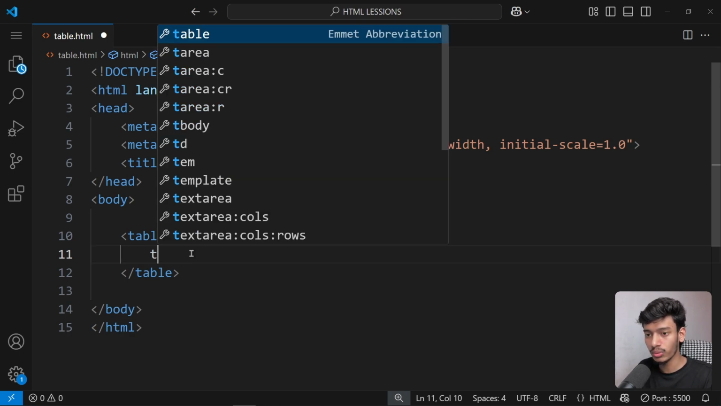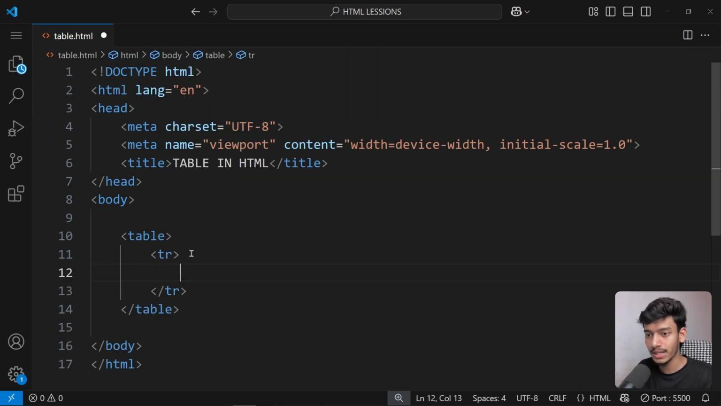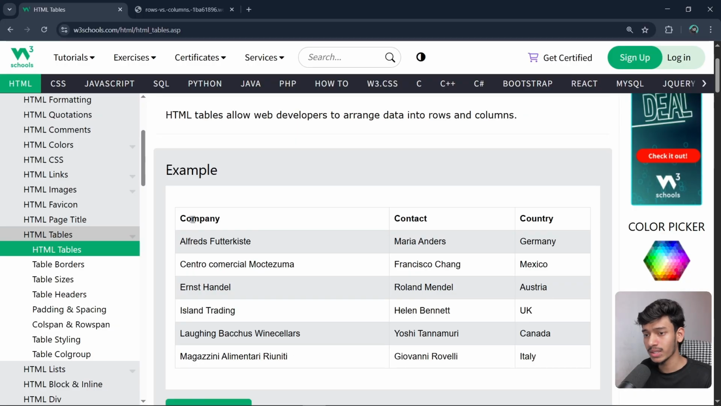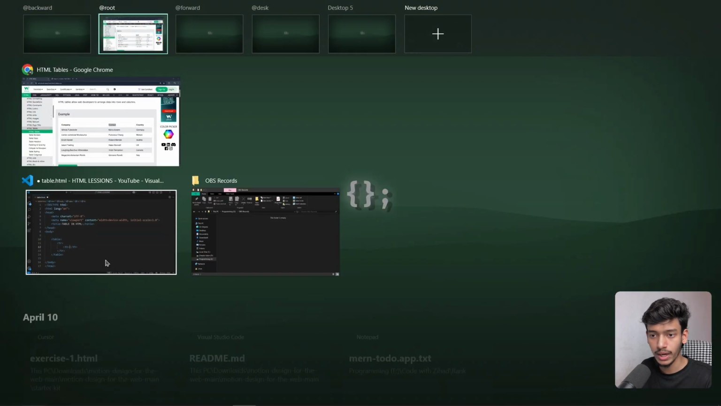So now that we have understood this example, let's add a table row. To add a table row, we will use tr, and inside that we will use th for table head. Okay, as we can see here on W3Schools, we want to make this table. There is company, there is contact, there is country. So first we will take this row and we will type table heads as company, contact, and country. Let's type here.